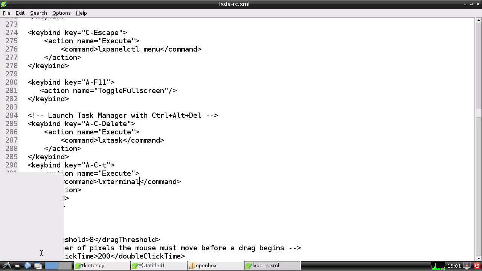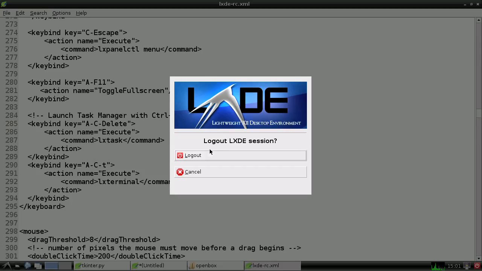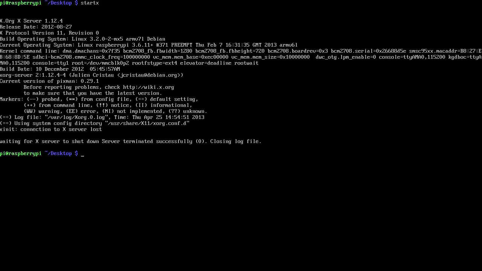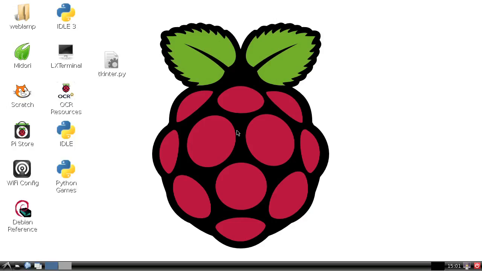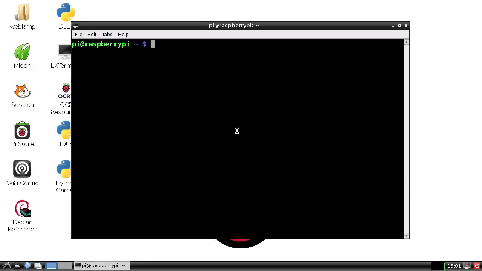Now, it's not going to work yet, so you have to get out of LXDE and go back in. Let's do that real fast. Log out. Yep. All right, and let's go back in with StartX. And we're back in. Now, if I hit Control-Alt-T, there's my terminal. I didn't have to grab for the mouse. So when you're coding and you're typing and you got to get to that terminal fast, Control-Alt-T. It's a lifesaver. I really like it a lot.